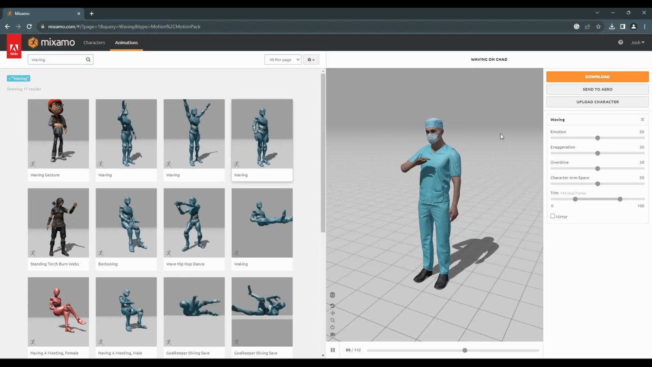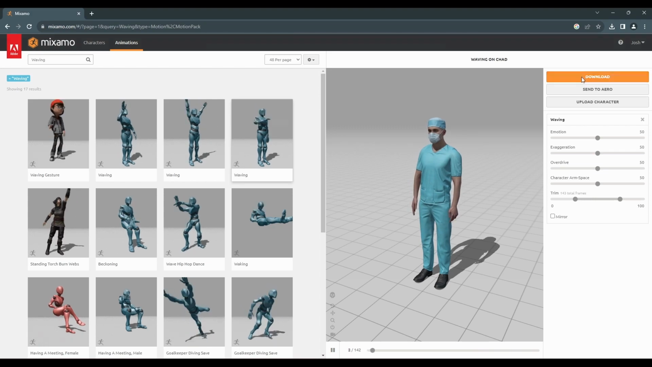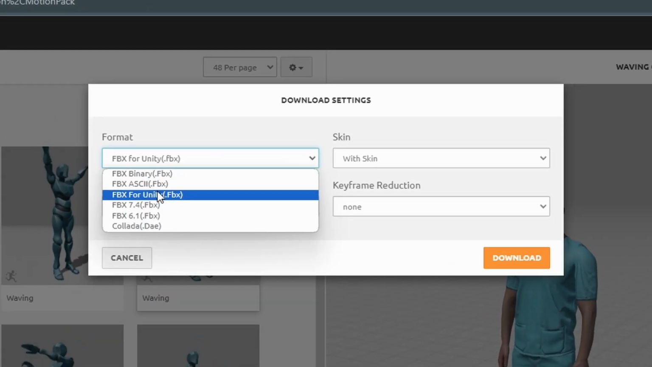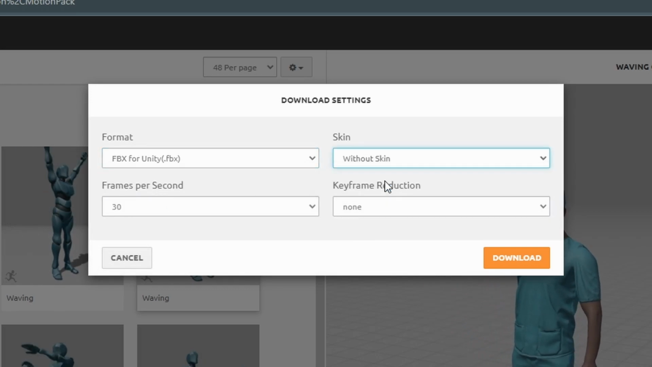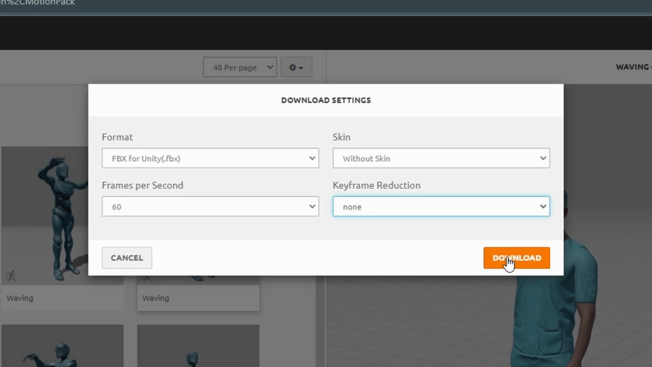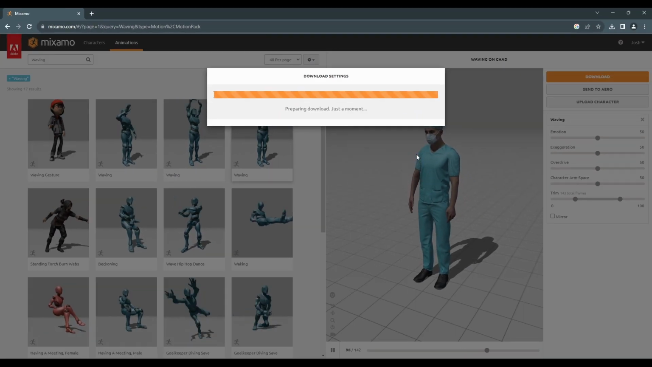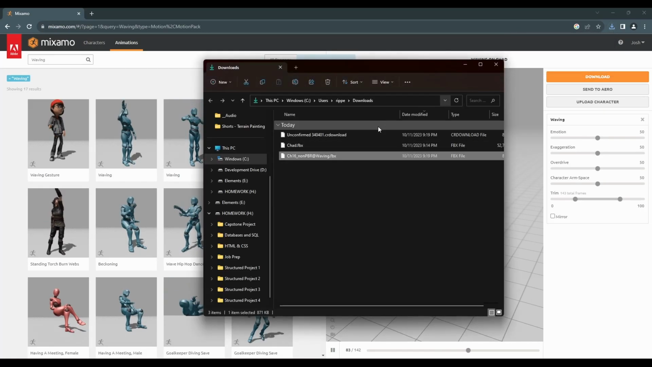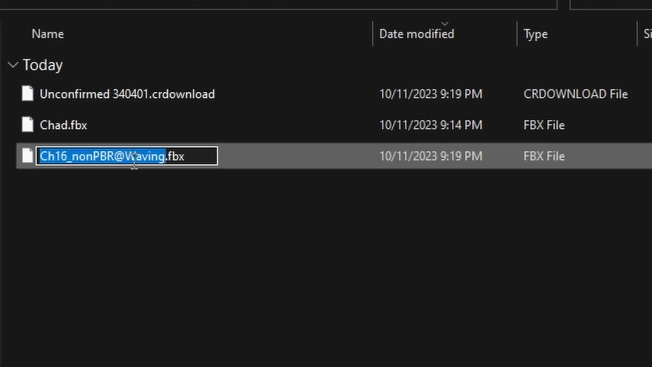Once you have found the animation you'd like to use, click the orange Download button located to the right of your character model. Set the format to FBX for Unity, skin to without skin, frames per second to 60, and keyframe reduction to none. Then, click Download. Since we want to practice good programming practices, let's rename the animation file inside our download folder to our preferred format. I will name mine anim_waving.